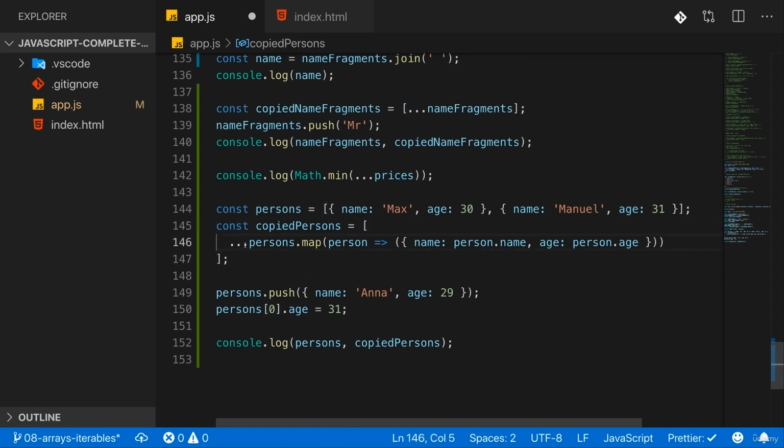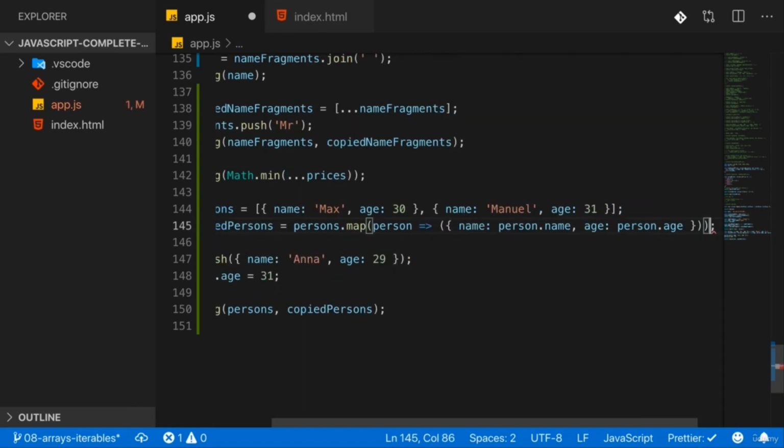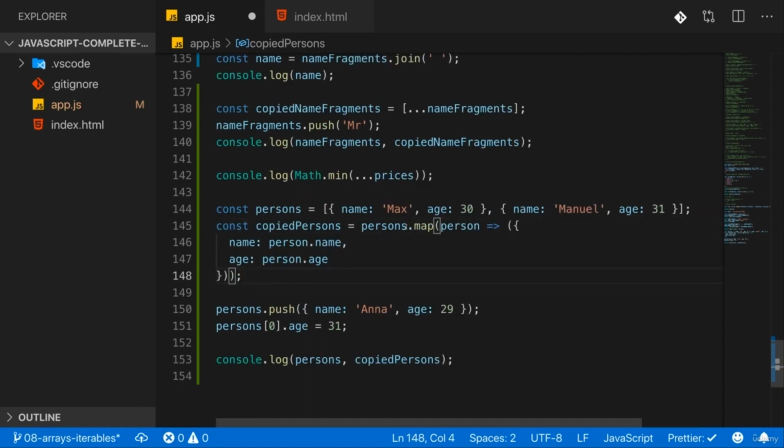And therefore, actually, here you could omit that. You could just save the result of map here, because map already returns a new array. So now we would have a new array with new objects in there. But even then, if one of these persons had a hobbies key, which is an array, then you would have the same problem. You would clone the object, you would clone the outer array, but any inner reference value fields are not copied.